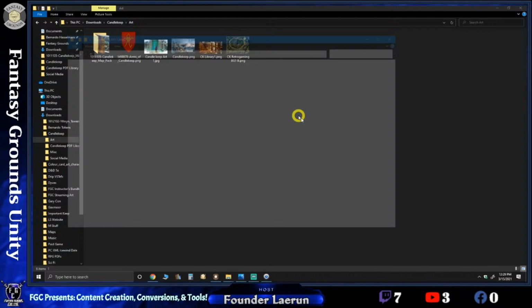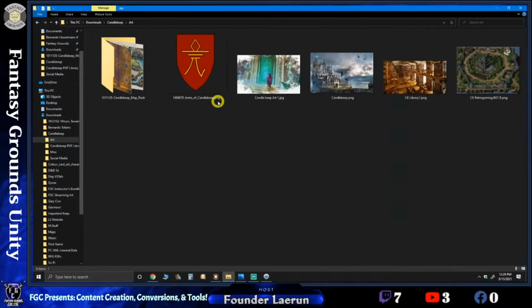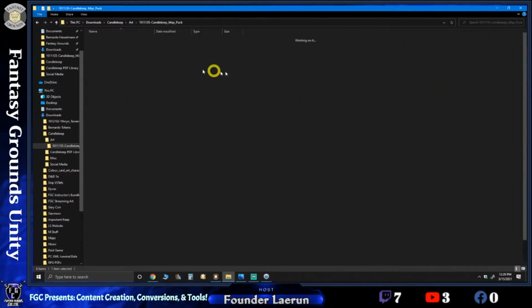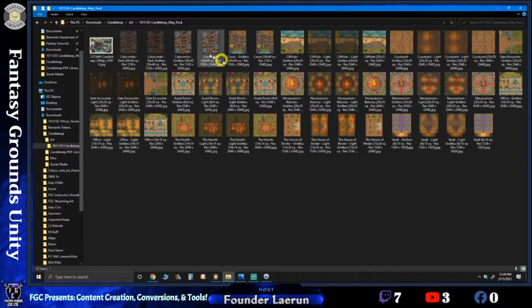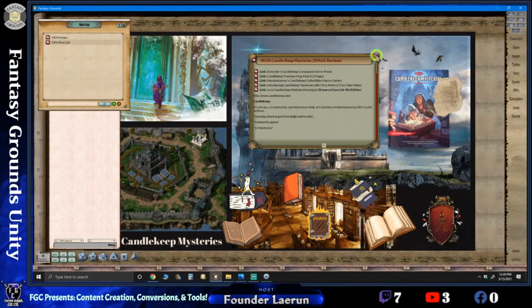So here's the art folder. I went in, and these are some of the art pieces that I've collected. And again, I have all my maps in one folder. And then I put all that into Fantasy Grounds as well, so that I can have access to it. So that's basically the majority of what I wanted to cover.